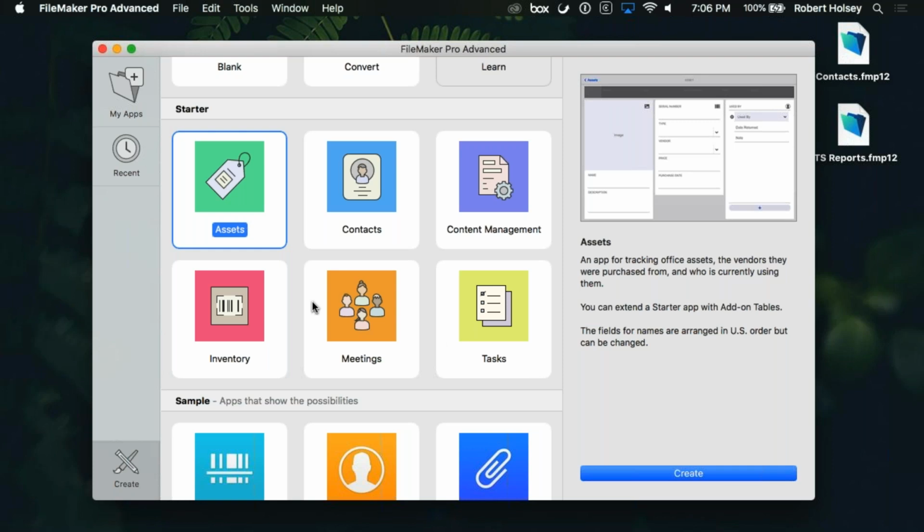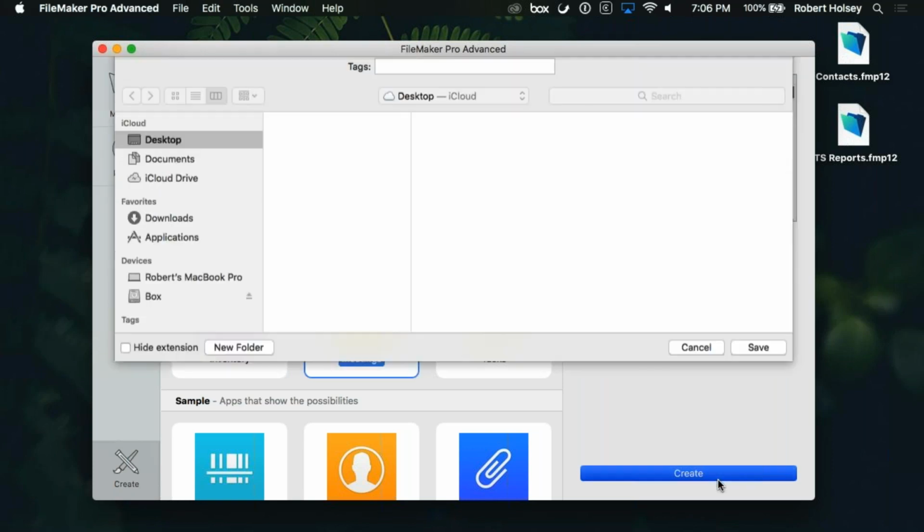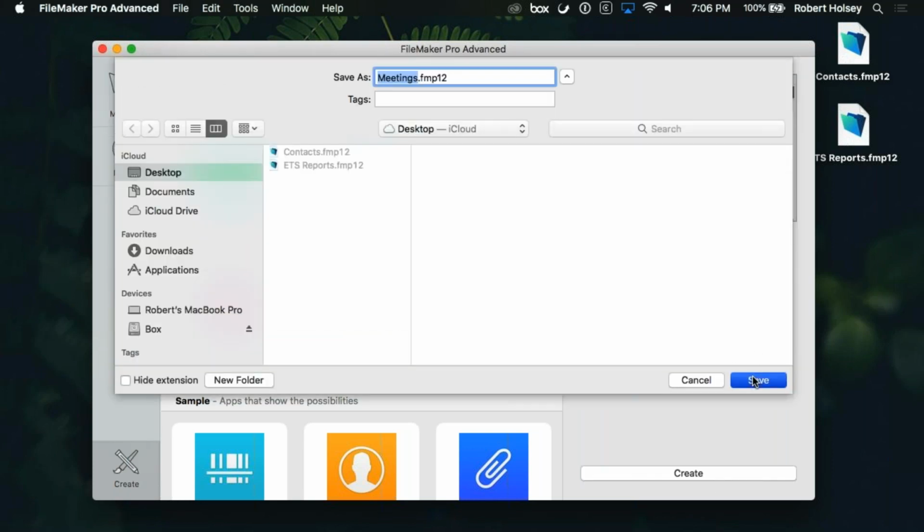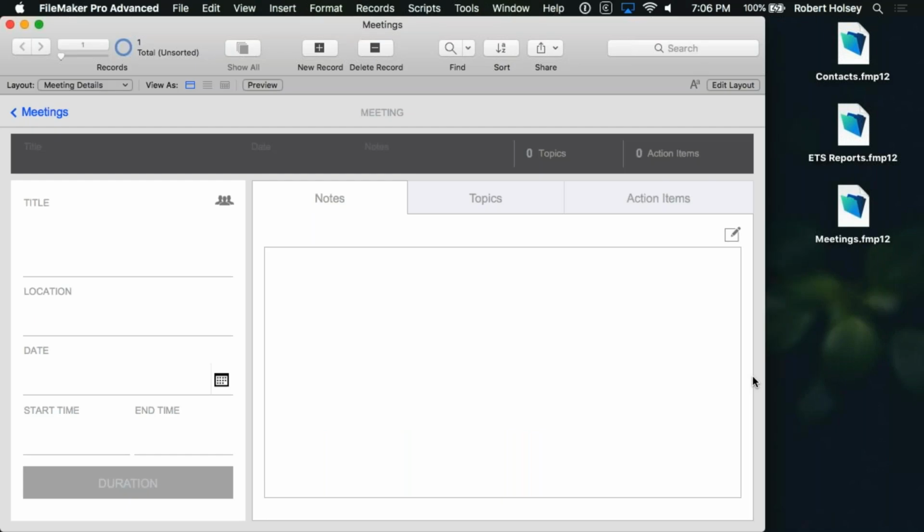And what we're doing at the point of me hitting create, I'm actually going to do the meetings one here. When I hit create and I save it, in that moment that you just witnessed flash by, what we actually did was we took those 2 XML files and combined them and built this FMP12 file on the fly.